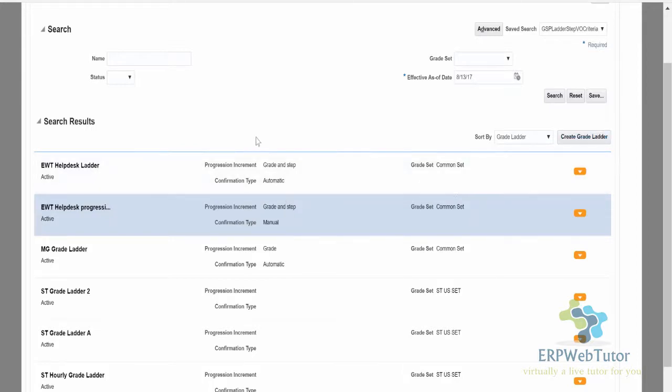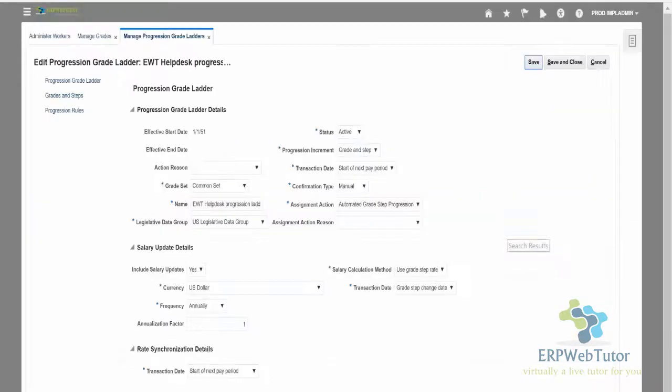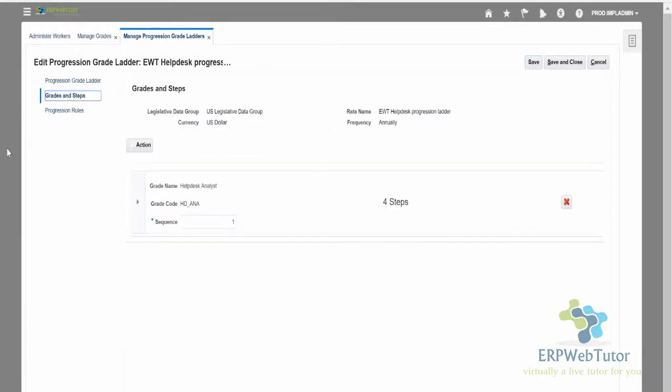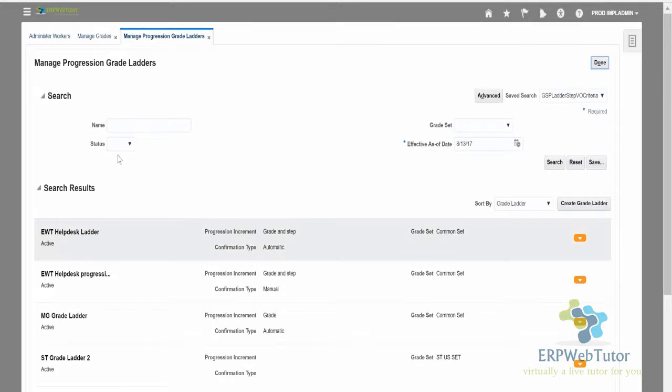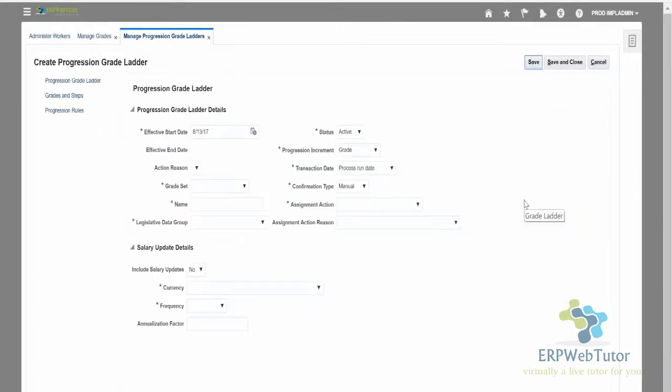So we have a grade. So let me first take a look at the grade. So let me show you the bug. Hopefully it's still a bug. At least a few days ago it was a bug. Okay. Help desk analyst. Okay. So let me cancel this. Create grade ladder, because we are talking about grade step progression, so we should focus on creating the grade ladder from this screen.